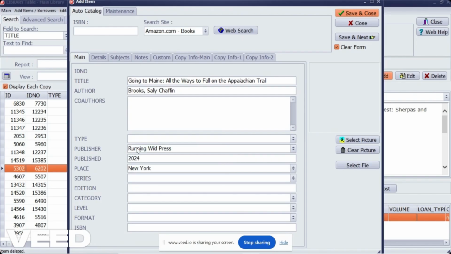And in the category field, we put our classification information. For instance, YA for young adult, or fiction for adult fiction. In this case, we're going to add 796.51, our Dewey Decimal information.